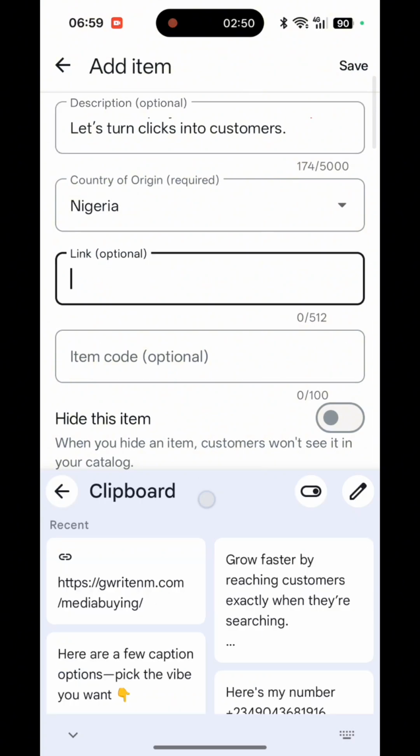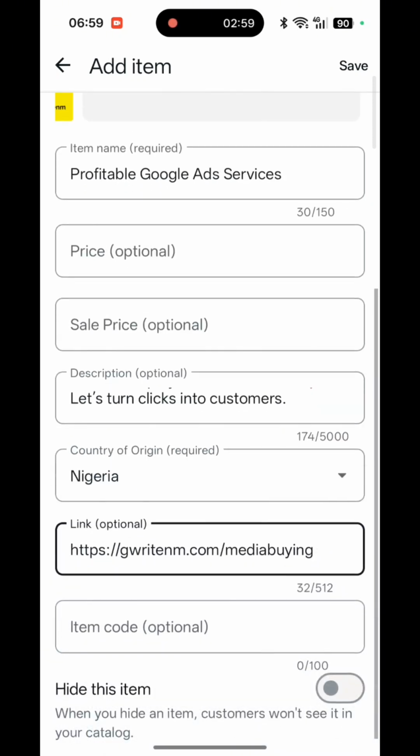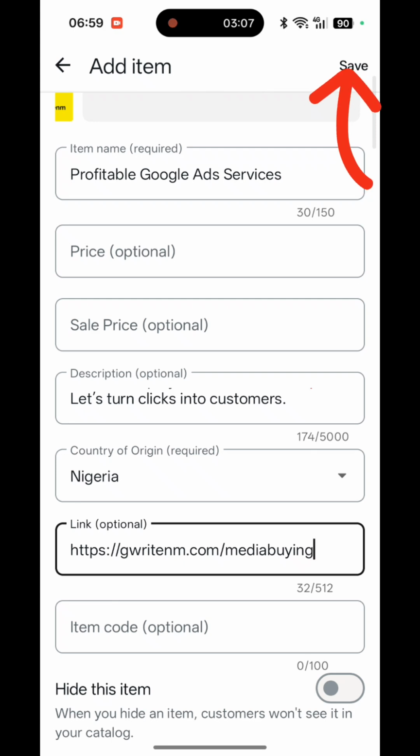Input a link. We're just going to paste this link. Item code, we're going to skip it since it's optional. Then you can decide to hide this item for the meantime, or you allow it to be published. So then you click on Save.